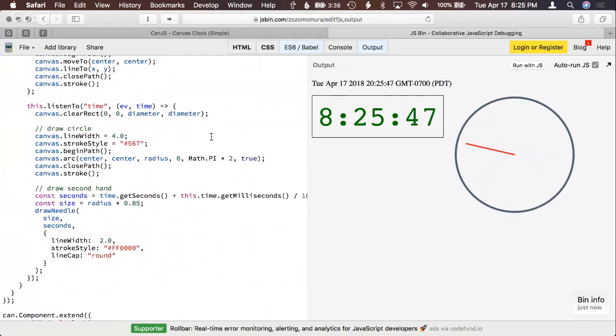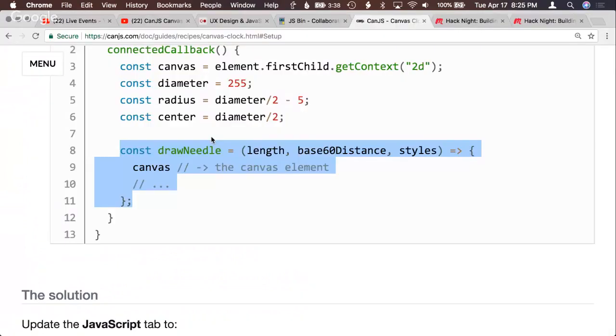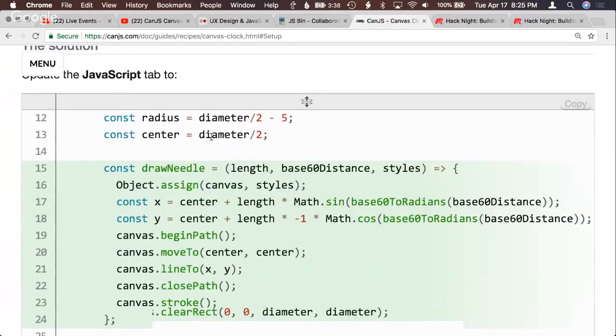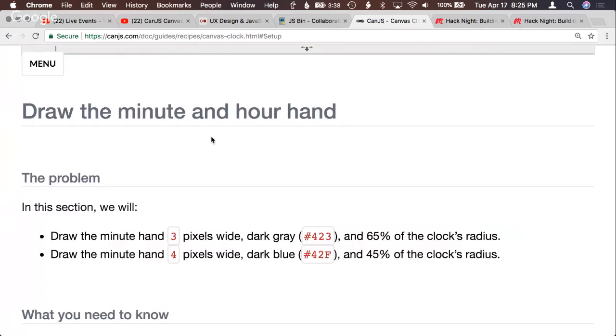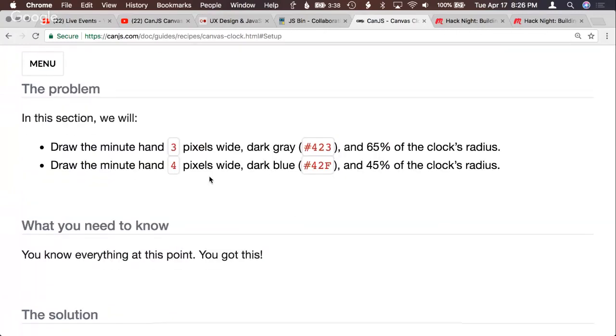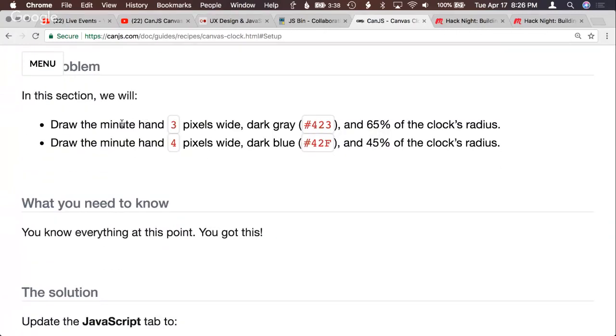All right, I think we're on the last thing that we want to do, which is draw the minute hand and the hour hand. Let's talk about what we're going to need for that. This should be the hour hand, that's a mistake. We want to draw a minute hand that's 3 pixels wide and goes 65%, and then an hour hand, which is a little bit wider and goes a little bit shorter.